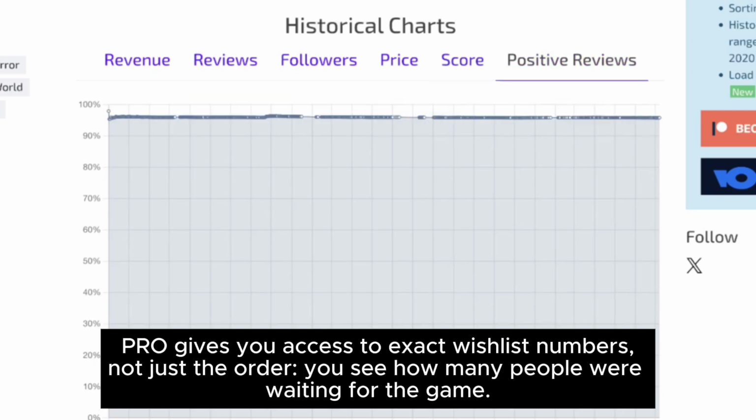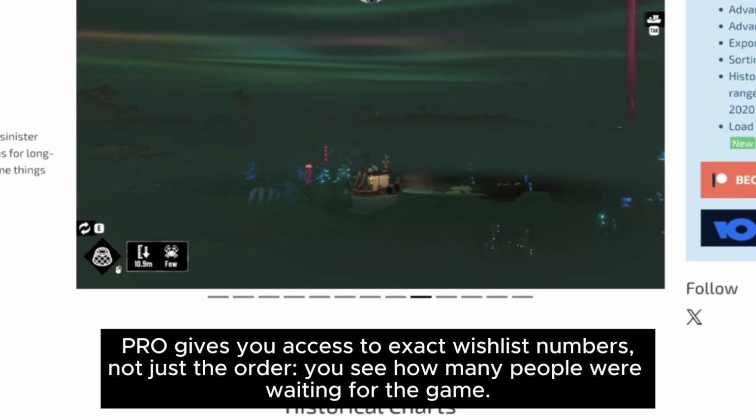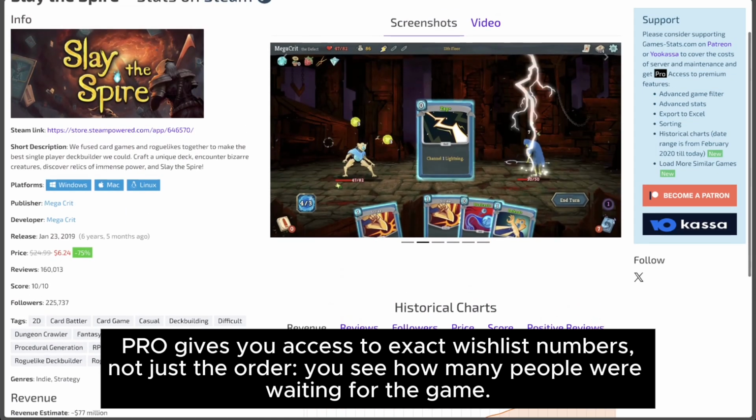PRO gives you access to exact wishlist numbers. Not just the order, you see how many people were waiting for the game.